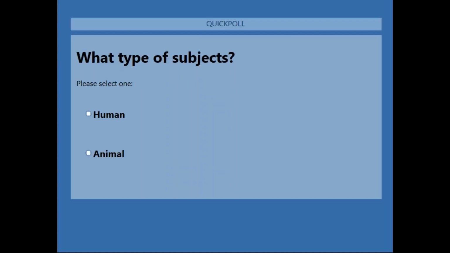I'm launching the poll. What type of subjects, human or animal? And while that poll is launching or live, you just showed how to do event markers, so that was one of the questions that came in.